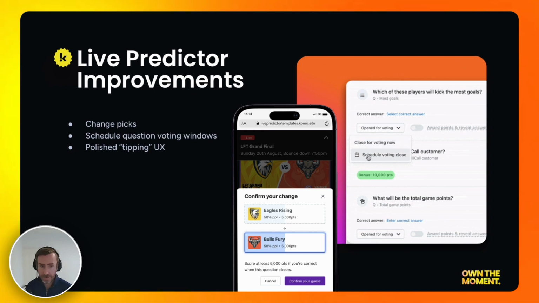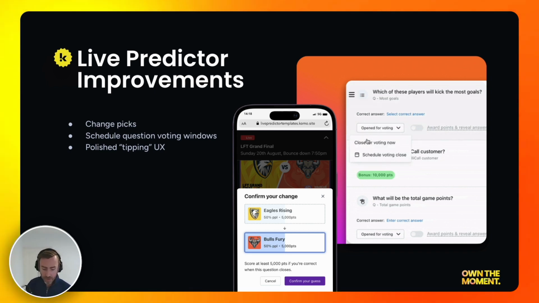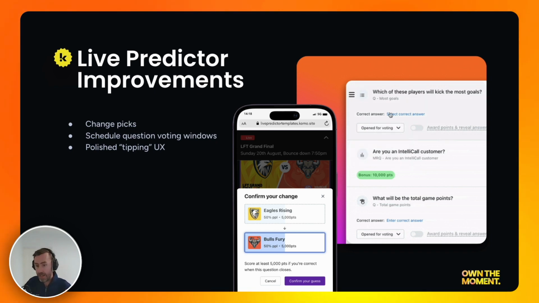Which leads me to the second thing: you can now schedule voting windows on a per-question basis, which means you can automate the opening and closing of every game or episode of the show, or whatever it might be, in line with those voting windows, which is really good. And in general, we spent a lot of time polishing up the UX of actually playing the game as a user.